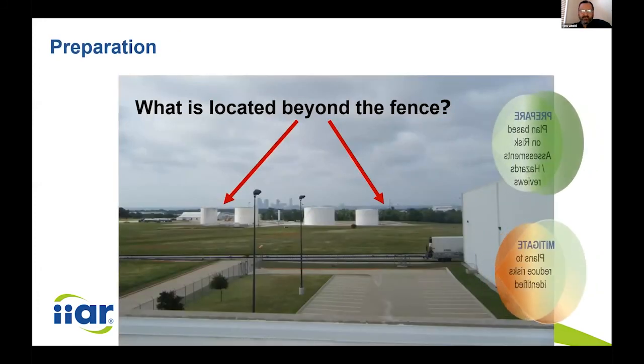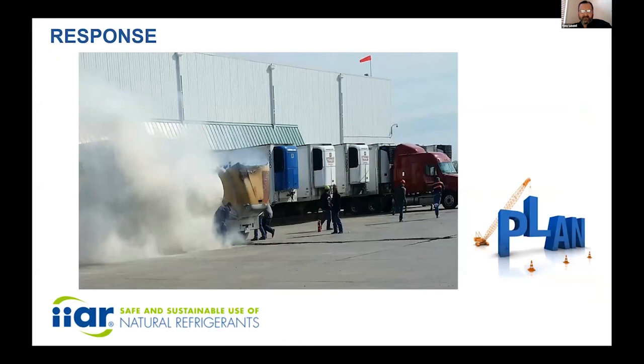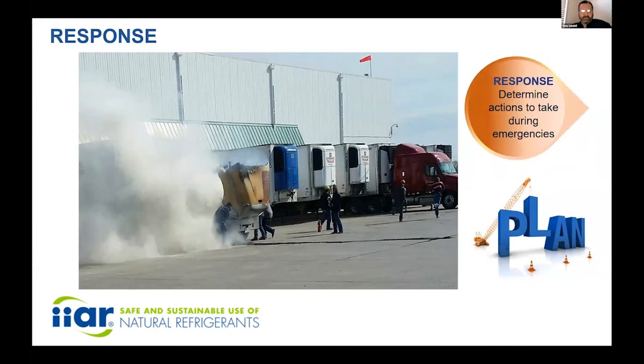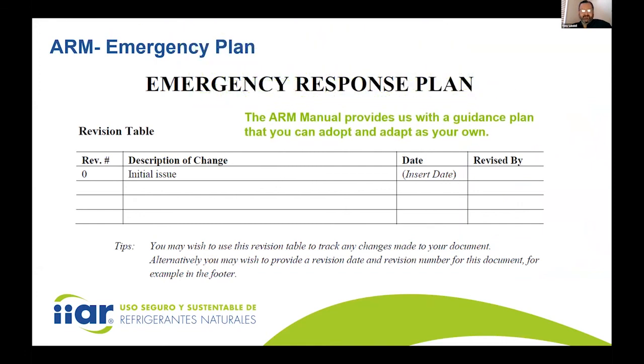And one of the key items here, I want to show, is what's located beyond the fence. So if you unfortunately have a release, you want to keep it on your property if at all possible, but you want to know and be prepared for what you can do to try to keep it from going off your premises. And anything could happen. It could be even unusual, not even related, but that's where response is important to be planned for. And one other item on the ARM is that the emergency response plan has tracking sheets just like this that can be used and modified as needed so it can adapt to your system.